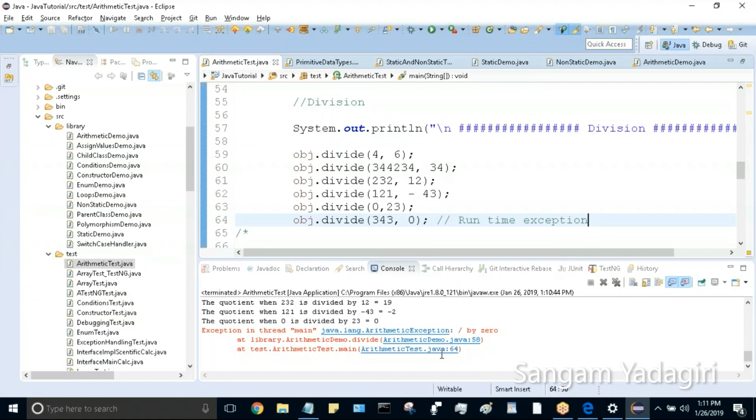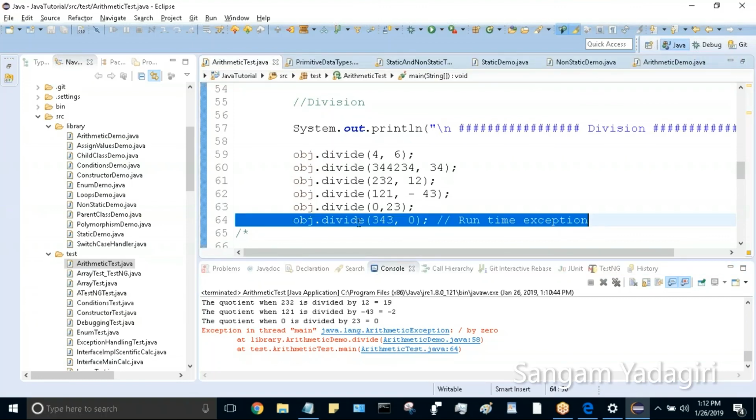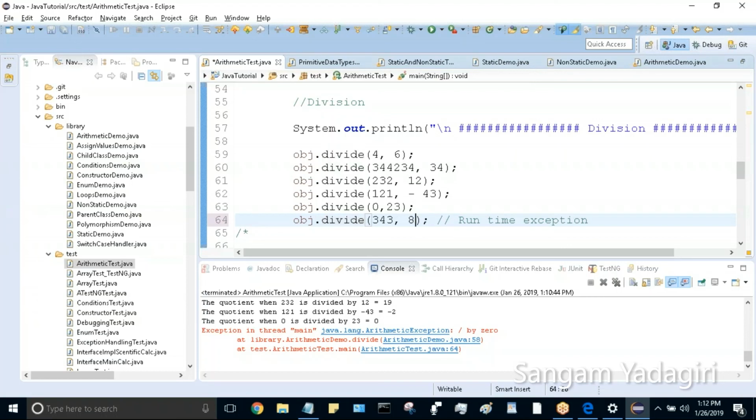Okay, now how do you know on which line this exception occurred? You just click on this hyperlink and it will take you to line number 64 automatically. See, it is clearly saying this is where your exception is, and what kind of exception. Divide by 0 means you divided by 0. That's why the exception occurred. Now you can rectify it. Either you don't put 0, or you put something else, or you just delete that line.